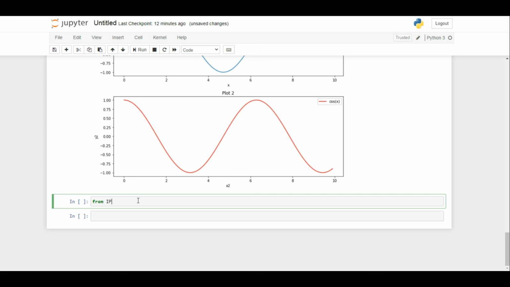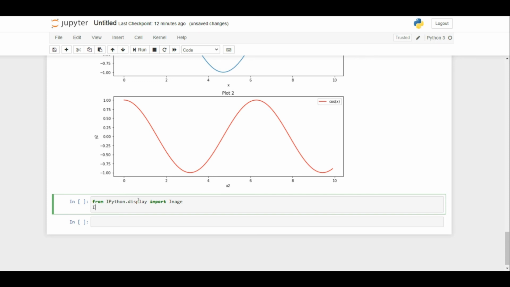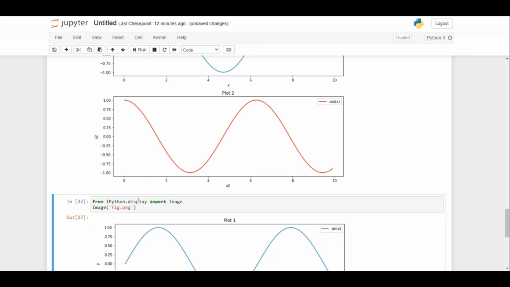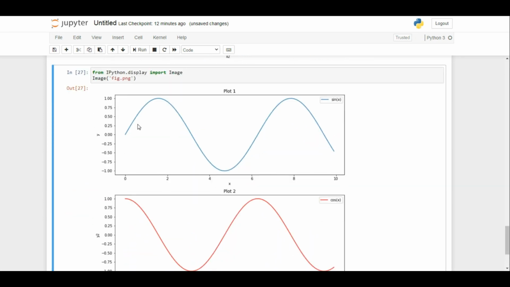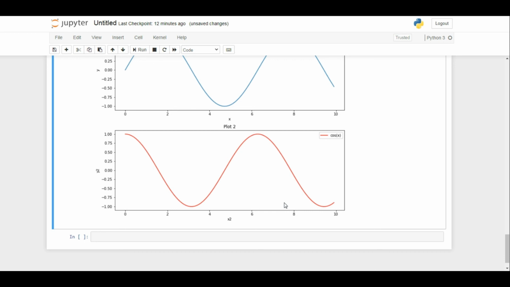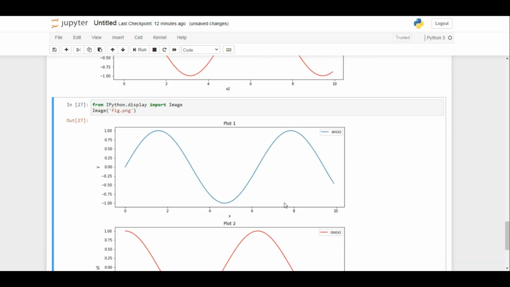From IPython.display import Image, and the name of our picture, fig.png. Okay, we did it. Now we can plot very simple graphs.